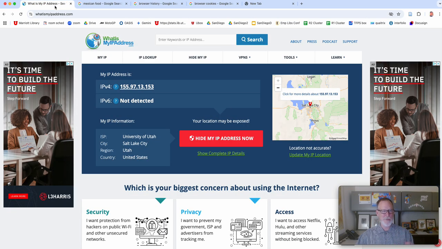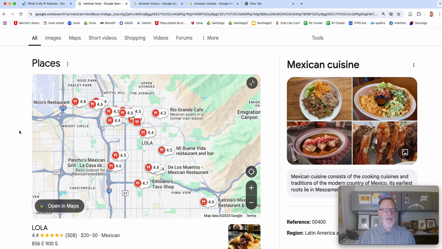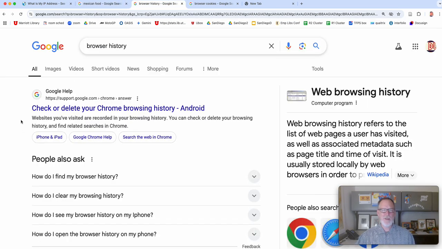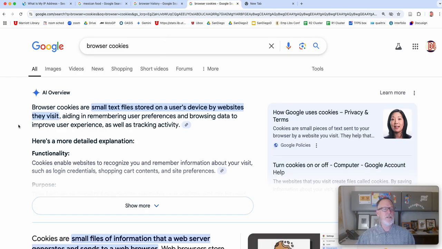Sometimes these get messed up, though. If anyone's looking at this and you've taken a trip overseas, every now and then the cookies from overseas will still linger and it'll say, oh yeah, come to Reykjavik. We've got the best tacos in town. And you'd be like, what? Another one's browser history. Every time you look for something, your history is something that is kept. And also cookies are these small text files that will record just little teeny bits of information.